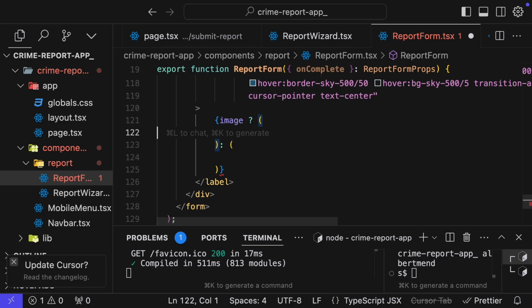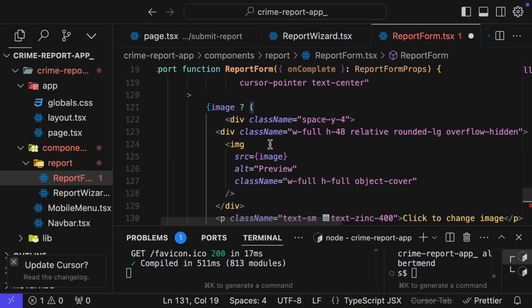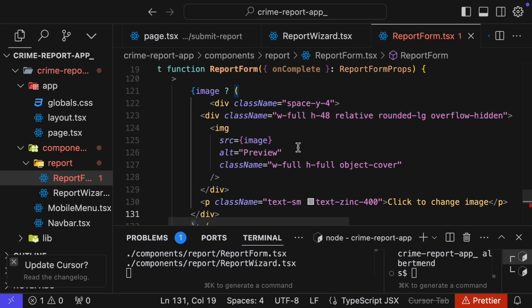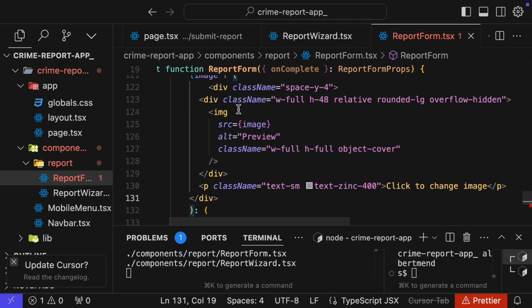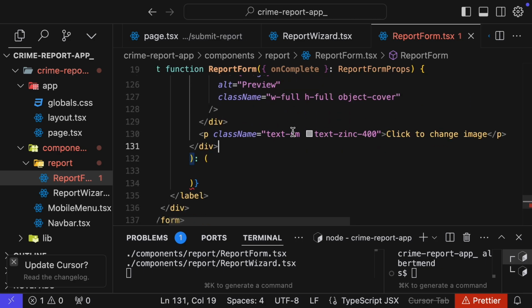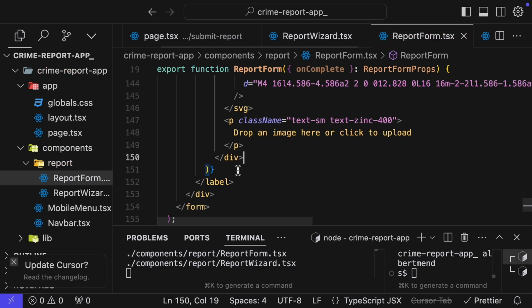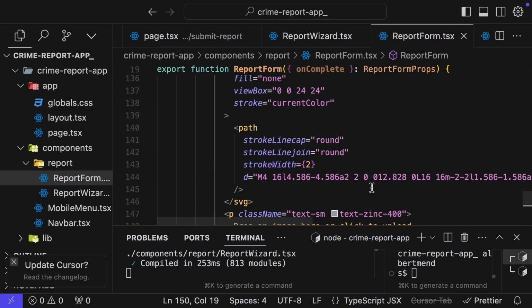Else we render this. So if we do have an image, we want to preview the image, right? So we have this div here, which is going to preview the image that we have uploaded. We have that here. And else, if you don't have any image uploaded, we want to show a form that will ask the user to upload an image. So we are going to have that div over here and paste it over here, right? Drop an image or click to upload.